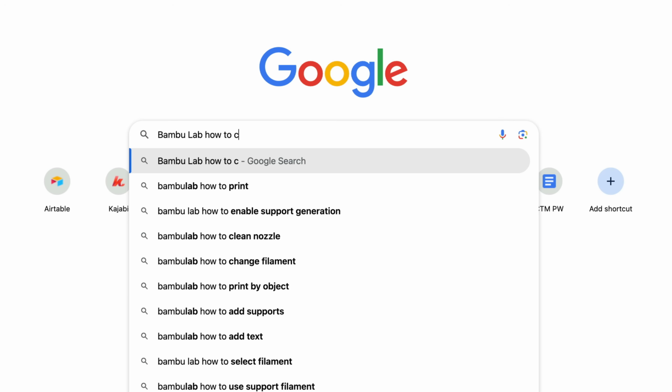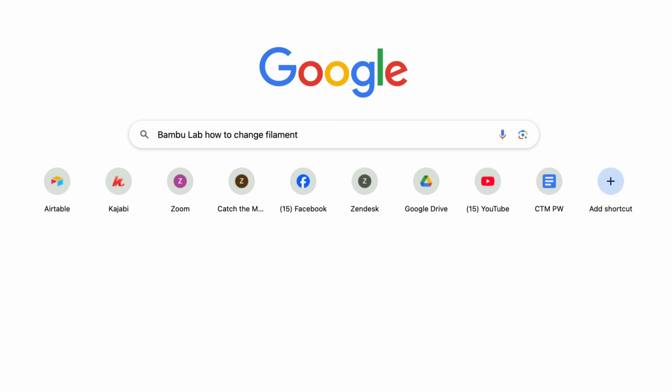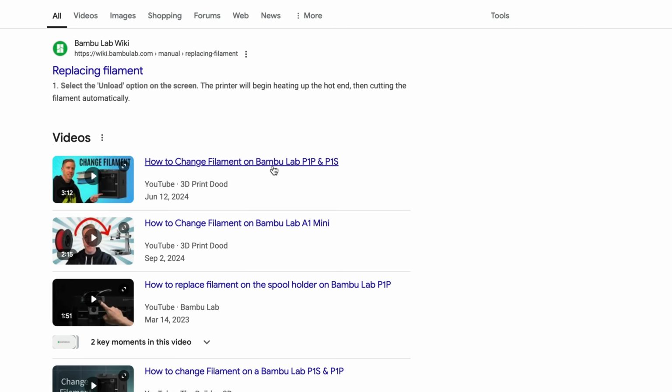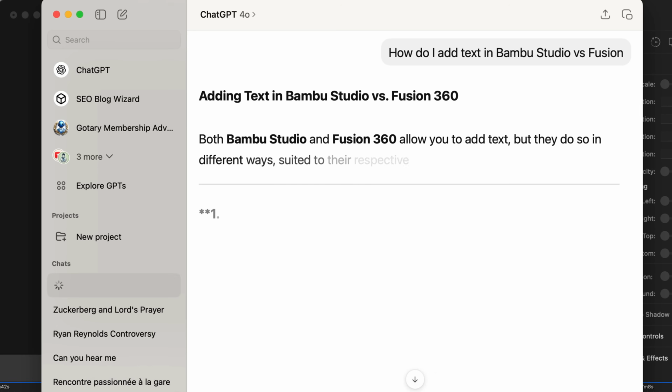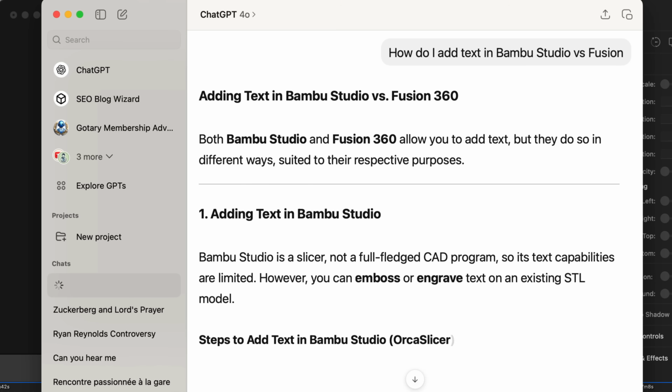It's a good idea to always Google your question or look in the forums before you ask it. This will save you and a lot of other people a lot of time. Use ChatGPT and other AI solutions when you're stuck. I do this all the time.